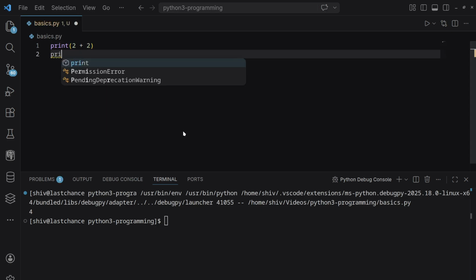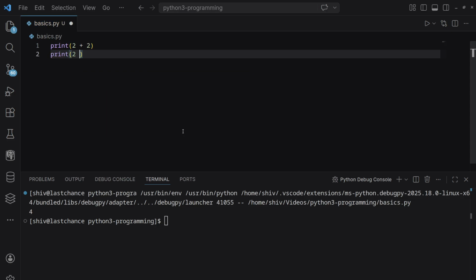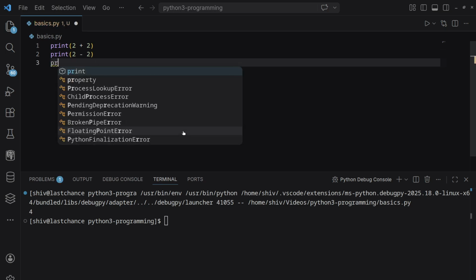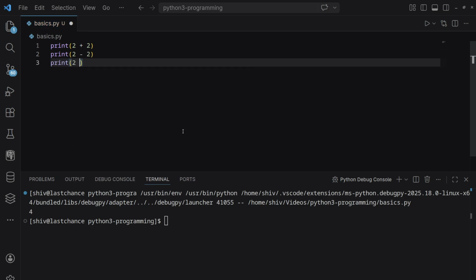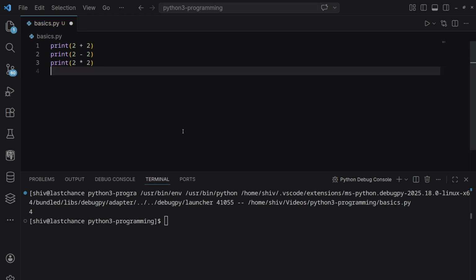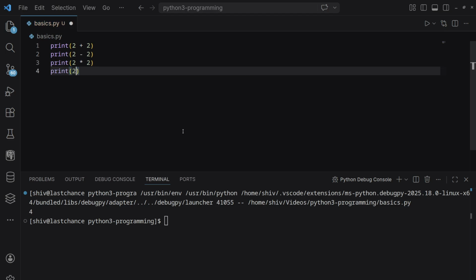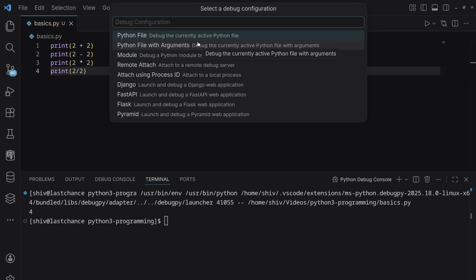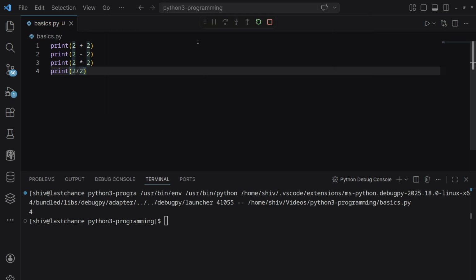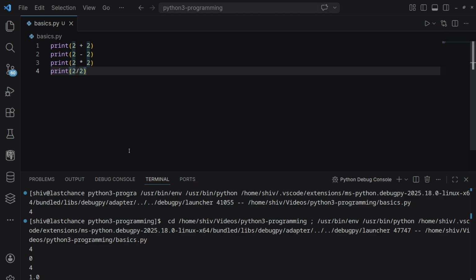For example, we can add them, we can subtract them, obviously we can multiply them, and similarly we can divide them. Now, when you divide, something special will happen, okay? So let me run this. Control F5. And we have 4, 0, 4 and 1.0.